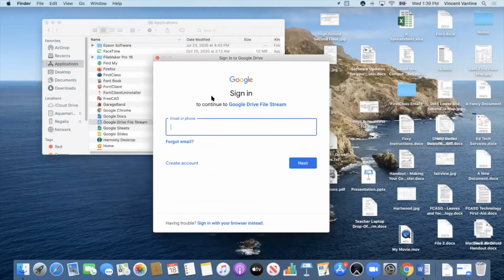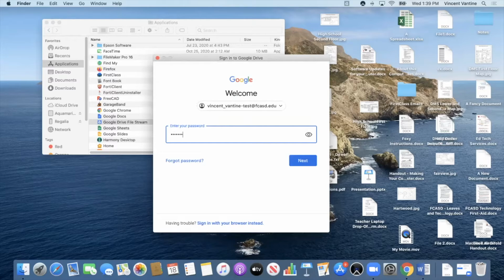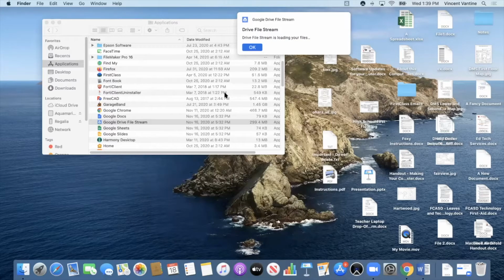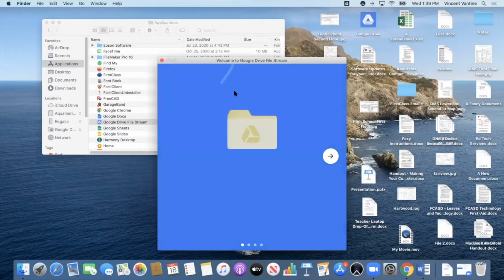So once we have it open here, first thing it's going to ask me for is a sign in. So I'm going to sign in with my test account. And I'm signed in now, so I'll see the notification that it's actually setting up. This will give me a little welcome tutorial here. We can just skip through this.